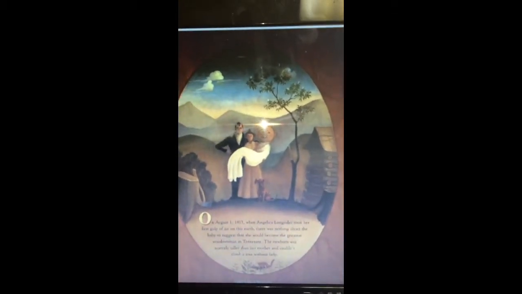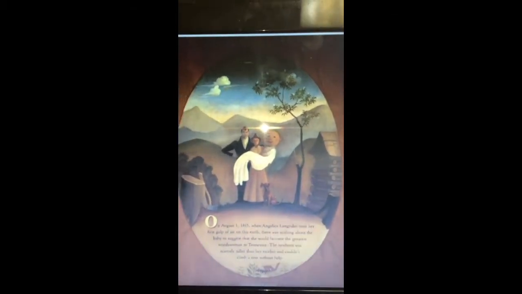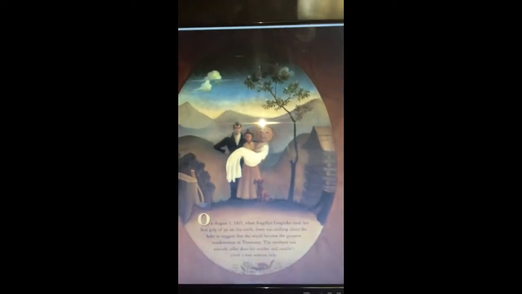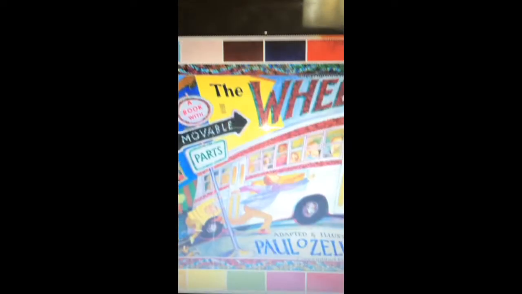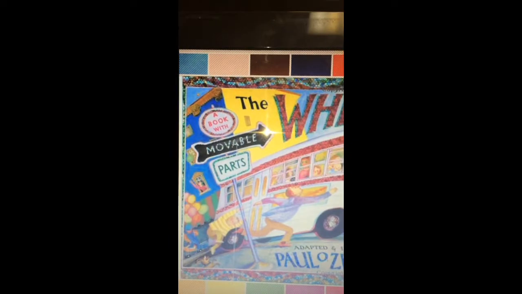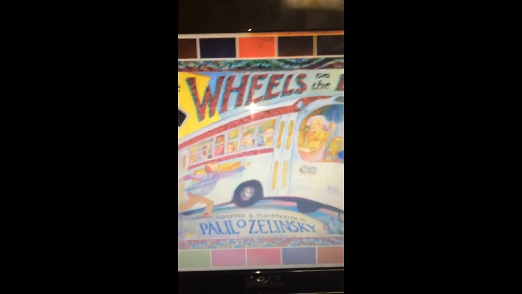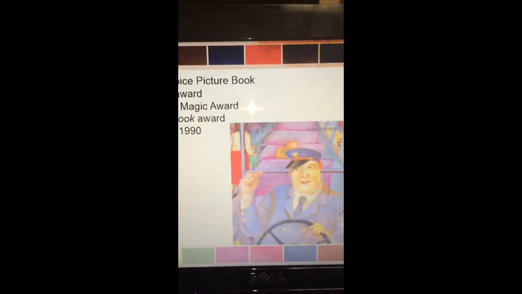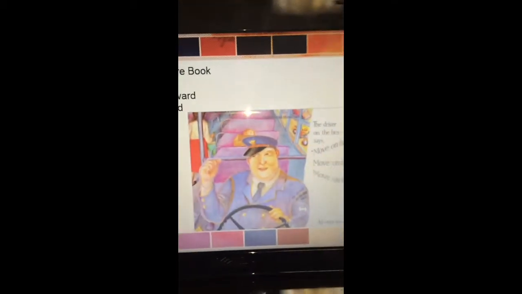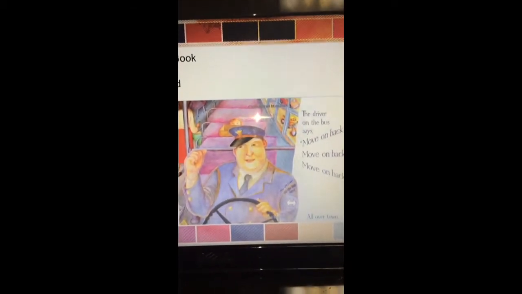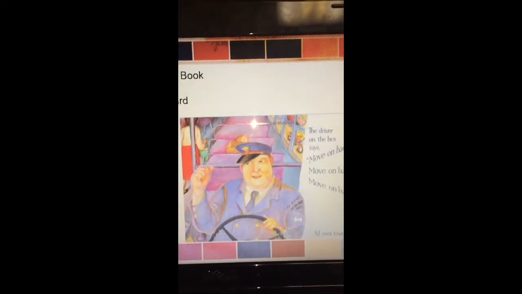And he received the Best Illustrated Book of the Year award from the New York Times in 1994. Another one of the books that he wrote or adapted and illustrated was The Wheels on the Bus. And you notice on these that his pictures are completely different. There's a whole different style. So he really tries to match the style of his work to what he's drawing.